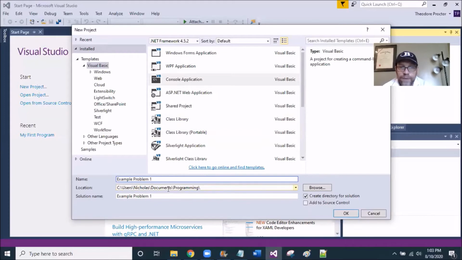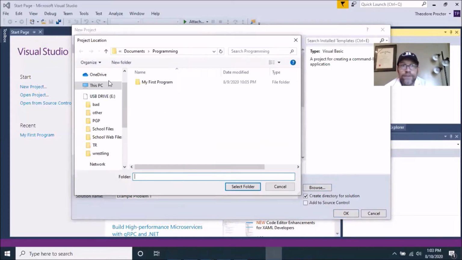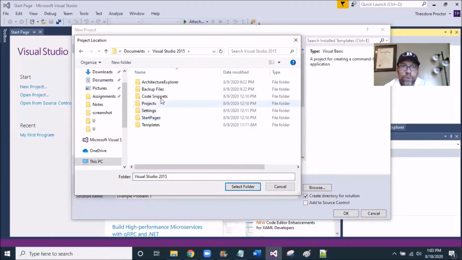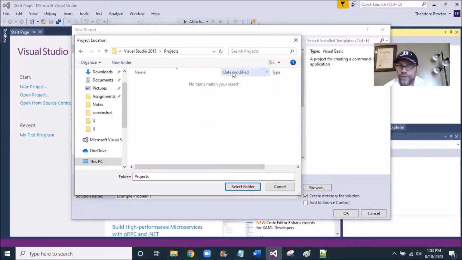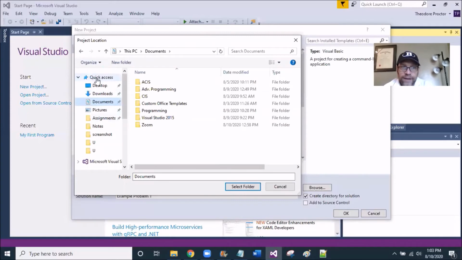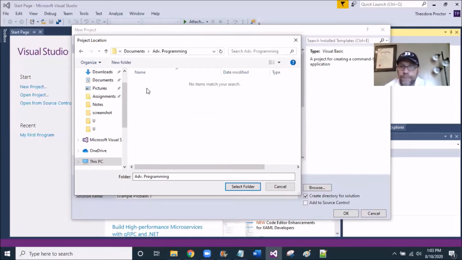All right. Now, if you look at this location, and I'm going to go browse, it may very well be pointing, ladies and gentlemen, if I was just going to guess, to your projects folder of the 2015. So what I'm going to do is, let's back out by clicking the Documents under Quick Access. Then if you click in the advanced programming class, this is where we're at. So I have now selected the folder here.